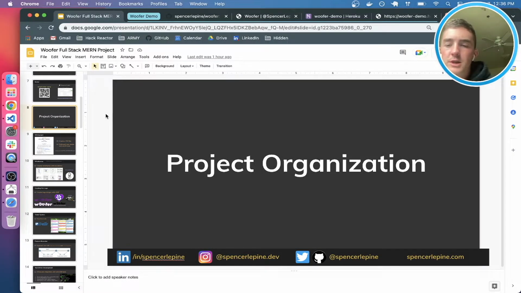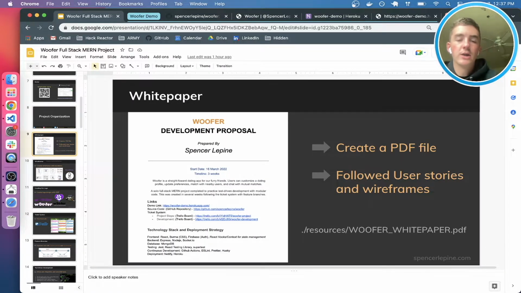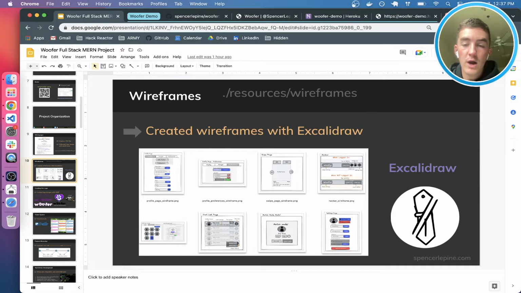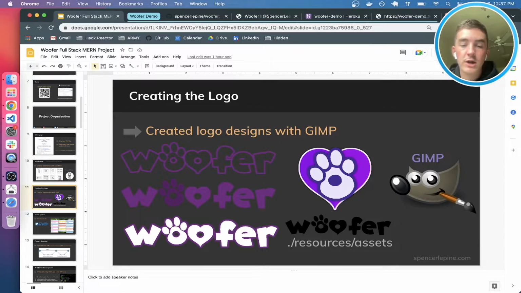All right, so I'm going to talk about the project organization, some things I did for the project. I created a white paper, which is a PDF file with all of the features and the technologies that I would be using to give the project some organization. I created wireframes with AcceleDraw to plan out the UI, have something to follow as I was building the React app. I created the logo with GIMP, which is basically open source Photoshop. Just some basic colors, nothing too crazy.